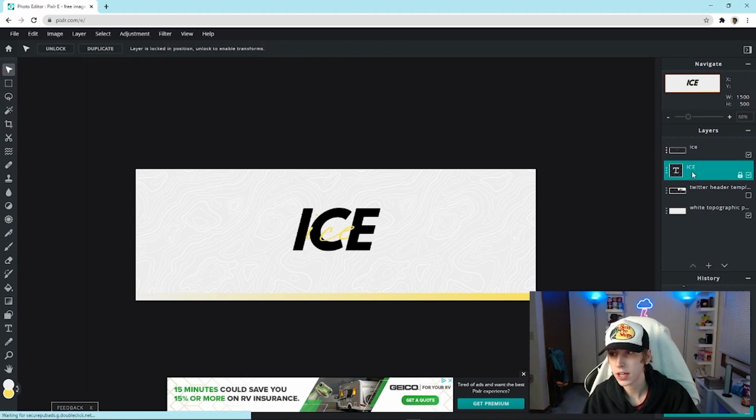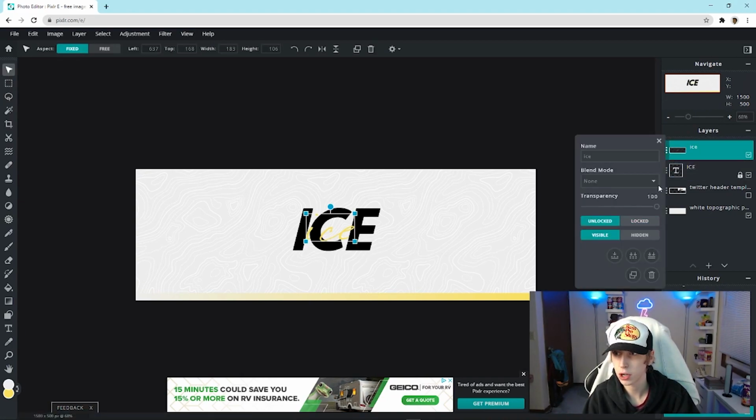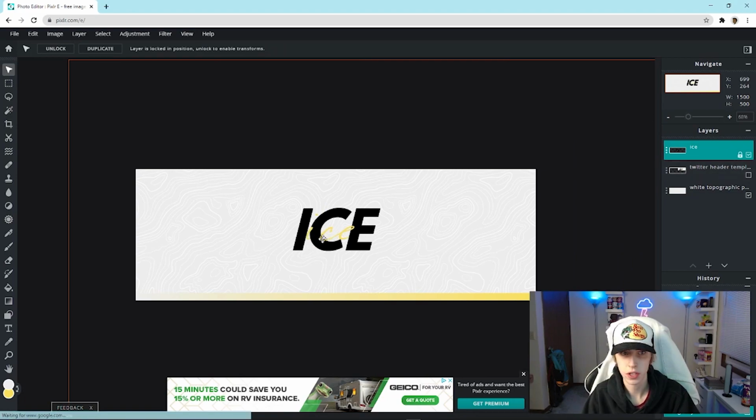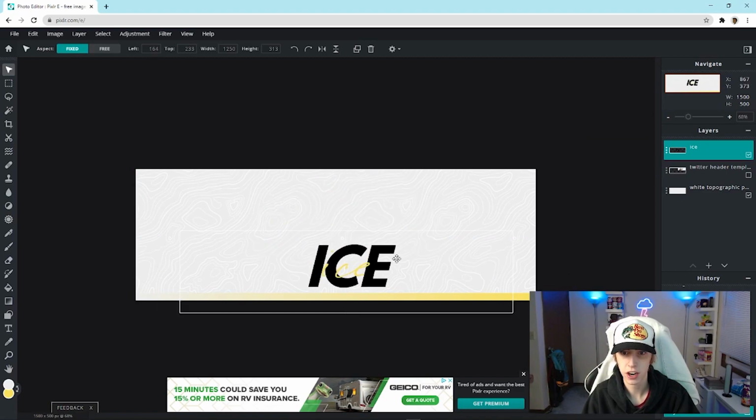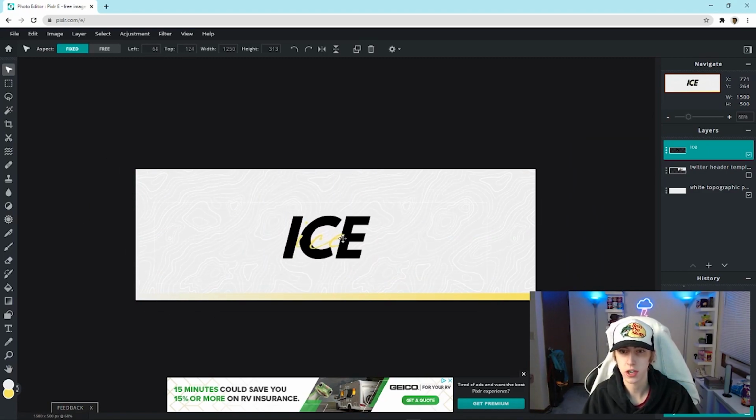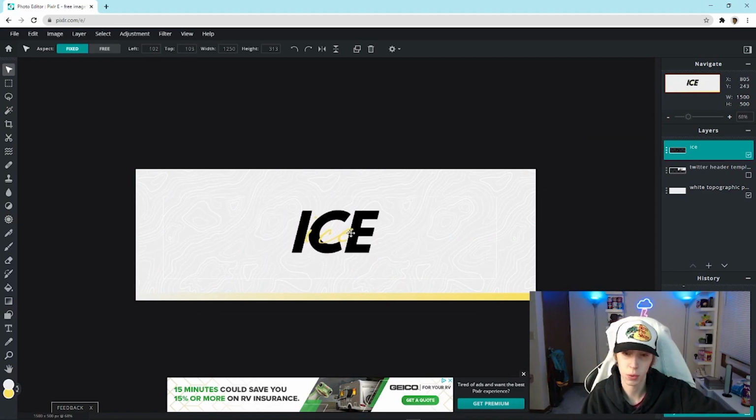So I'm also going to take these two layers, those two texts, and I'm going to merge down. So this is just one big layer. Oops, I don't want to move that. Now, as you guys can see here, it's just one big layer. And I always do this because it's going to be easier. And I'm going to show you guys later on in the tutorial why you need to do this.